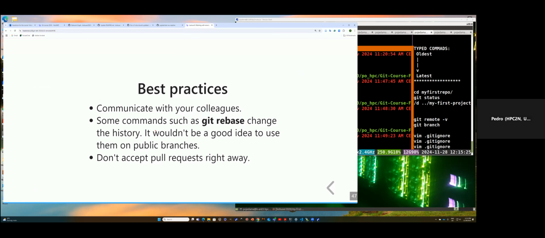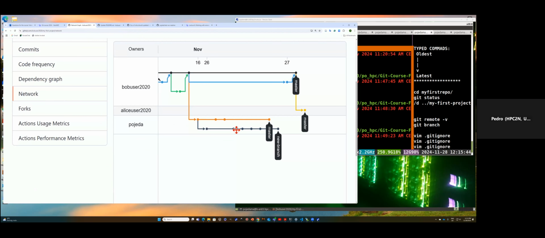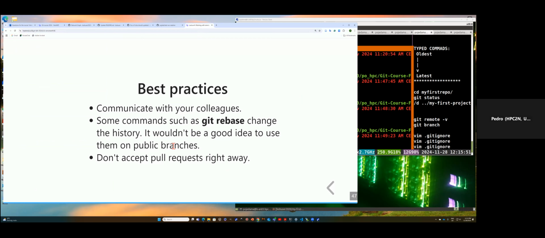We have seen some commands. One mentioned today was git rebase, which changes the history. It's recommended to use that on your local repository and not on a public repository, because the network that you saw can be messed up. If you publish them on public branches, that would be really weird for your colleagues.